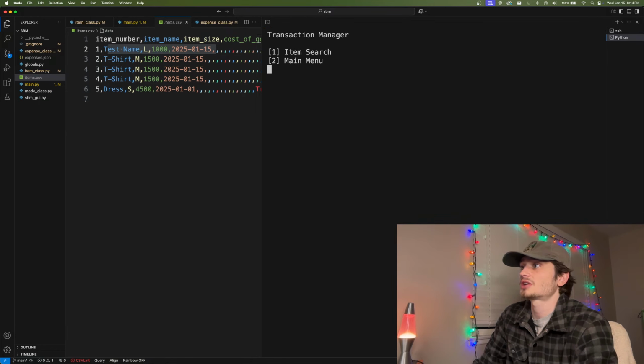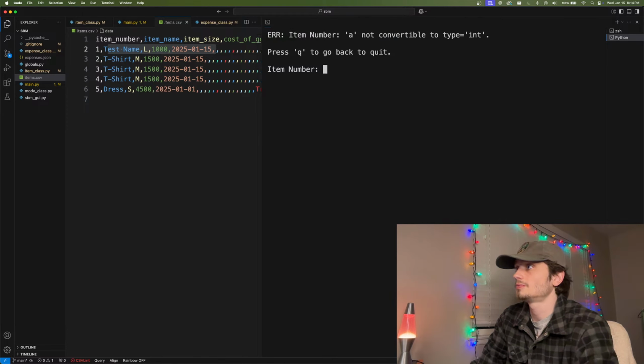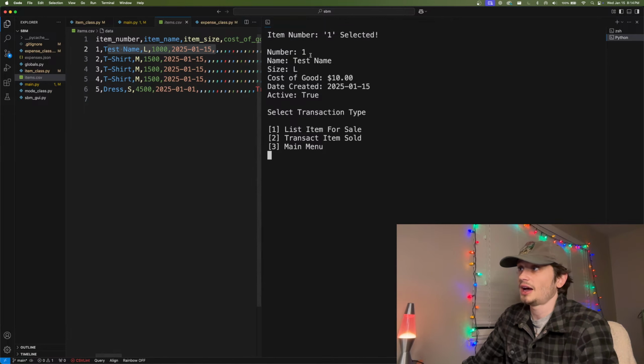We can go to transactions, item search. We'll search by number here. If I say a number that doesn't exist, like 0, or ABC, item number ABC not convertible to type int. If I say 0, error, item number 0 not found. So pretty cool. So how about item number 1? Cool. So item number 1 is selected.